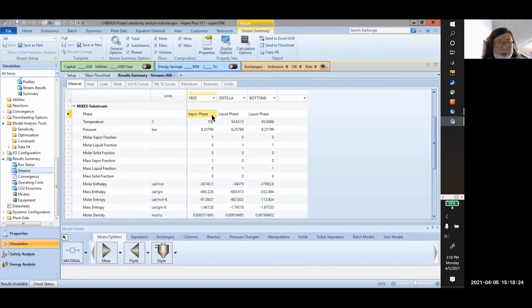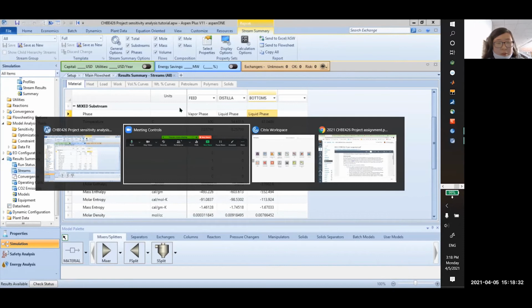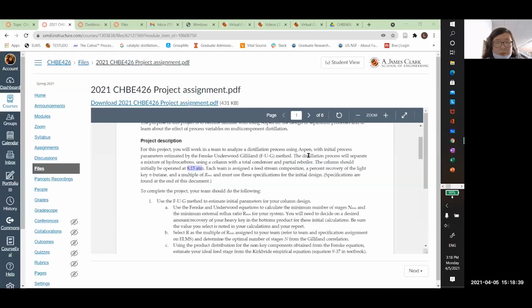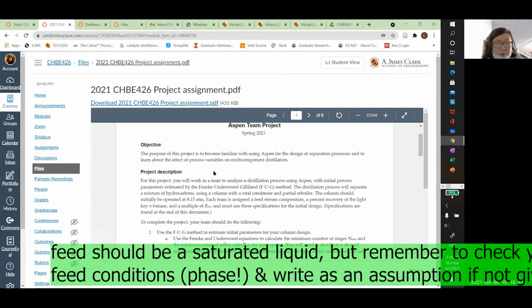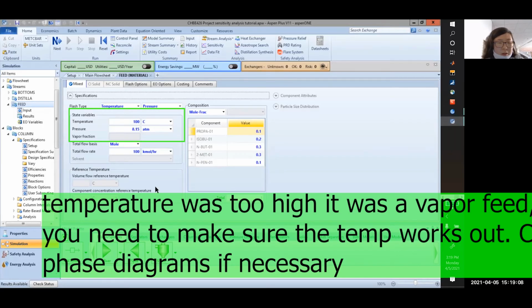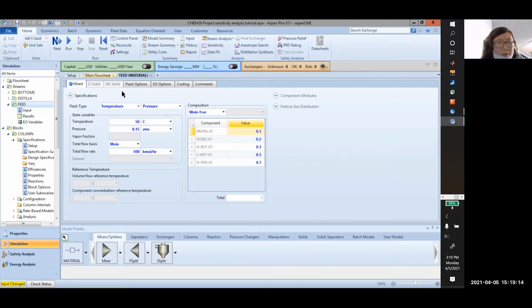We have feed in vapor phase. We have distillates in liquid phase and bottoms in liquid phase. I don't know why it says my feed is in vapor phase. That seems a little odd. I would just encourage you to double check right here what it says your feed originally is. I believe our feed should be a liquid. So let's change this to like 50. I think it's saying it's a vapor because my temperature was too high.